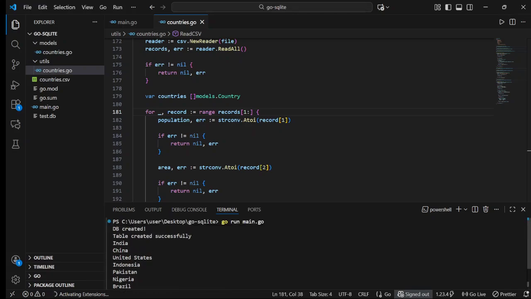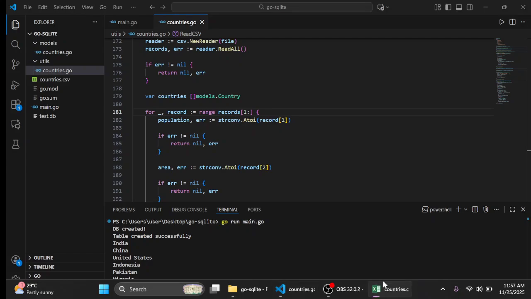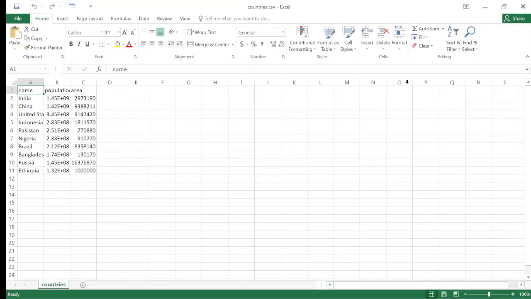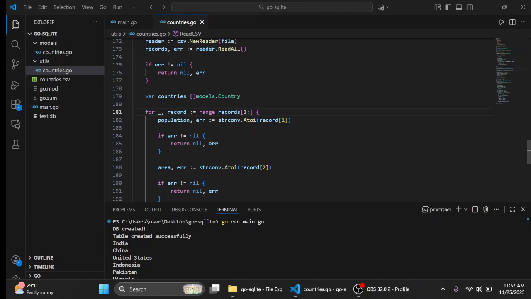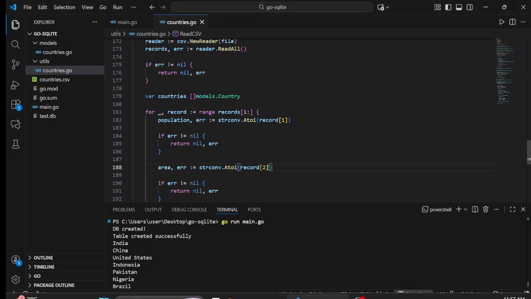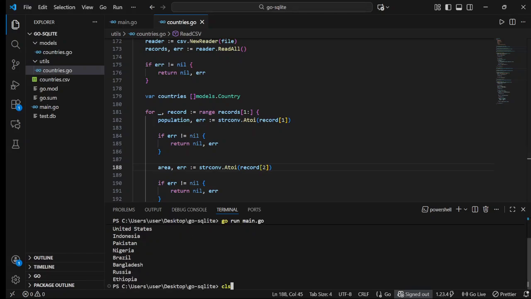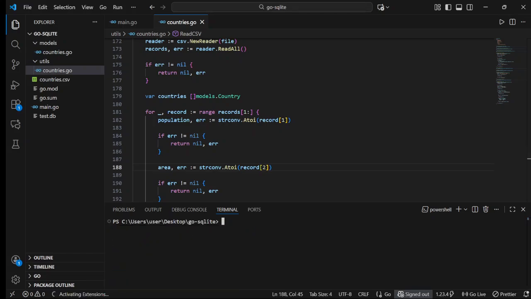So we have successfully imported this CSV data into our countries database. So guys, that's how you import your CSV file into your SQLite database.